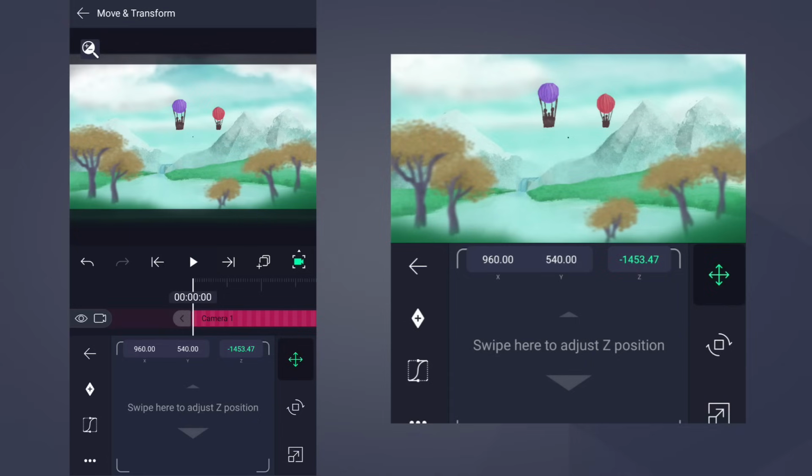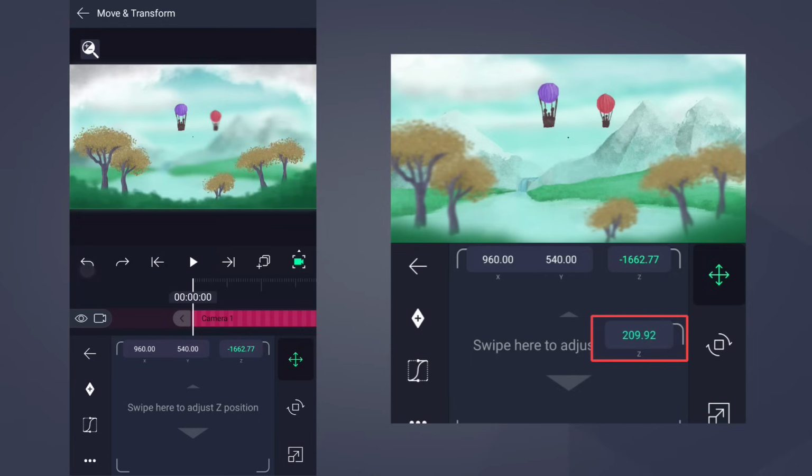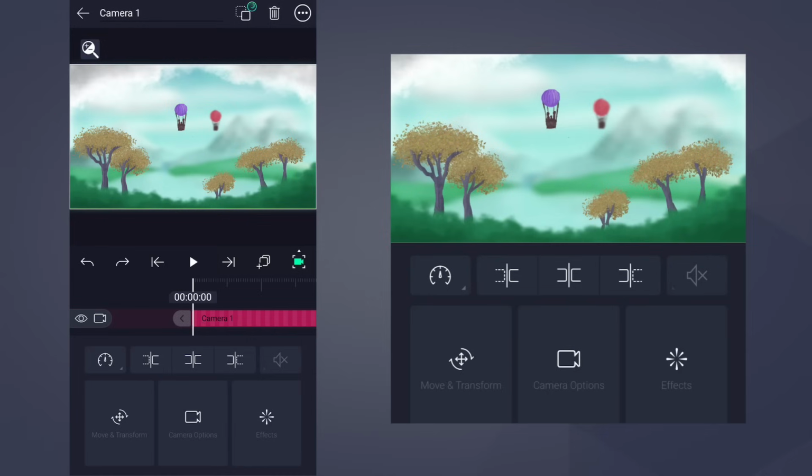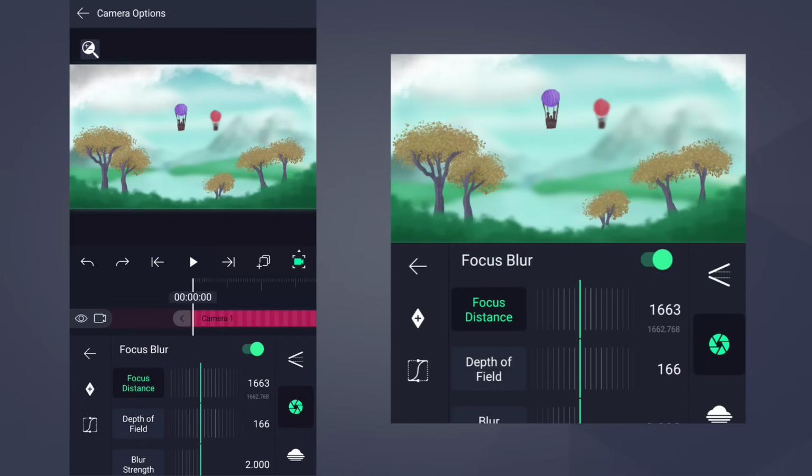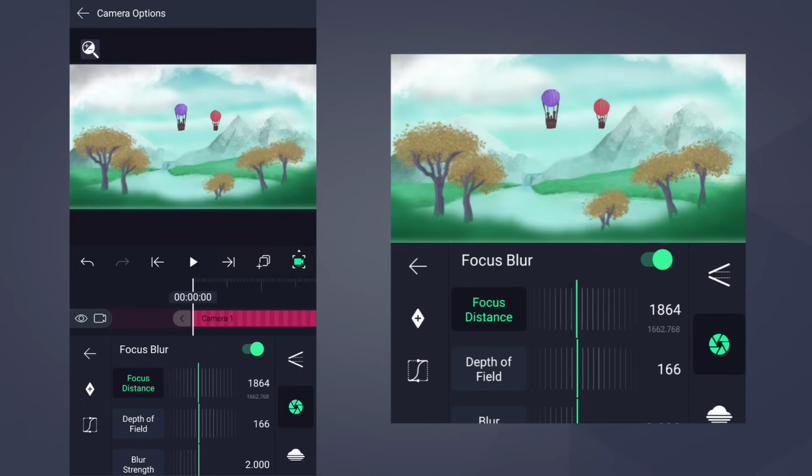The last way is to adjust the camera's focus distance. Remember the layer's Z coordinate. This is how much we need to adjust the focus distance. Navigate to the Camera Options panel and switch to the Focus Blur tab. Increase the focus distance by the appropriate amount. Yet again, the balloon is in focus. Only this time, we didn't move either the camera or the layer.